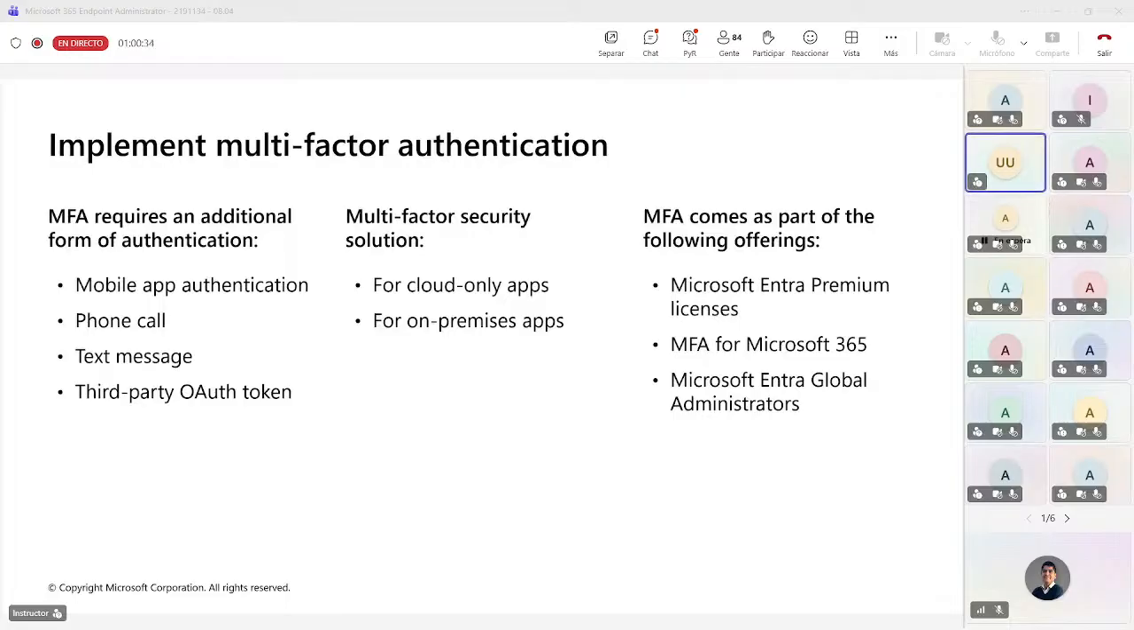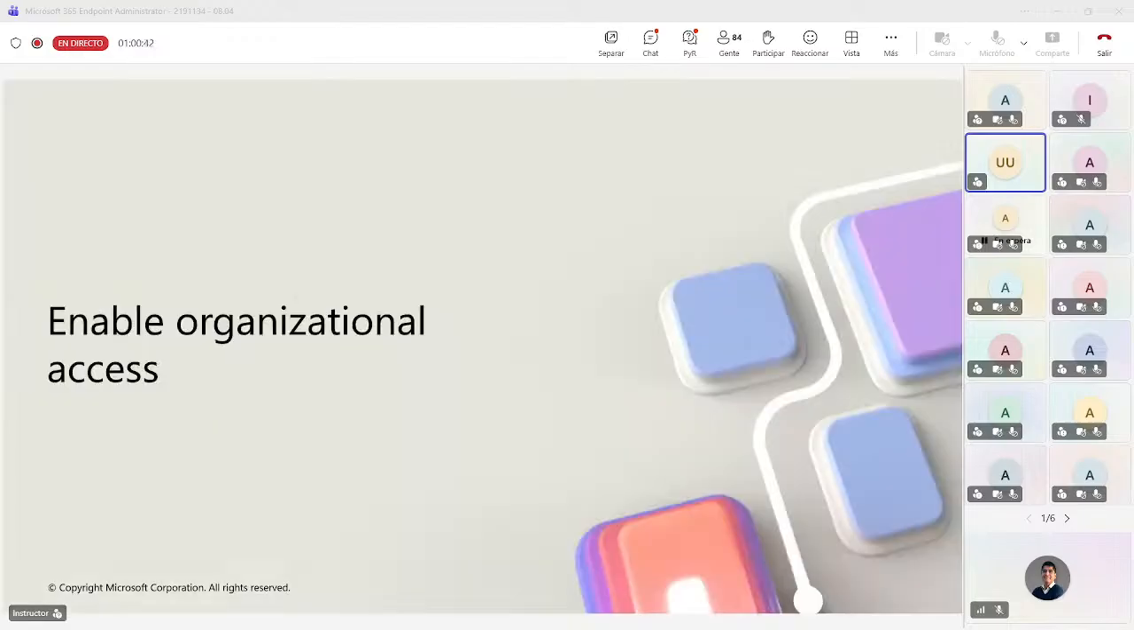So MFA is a really helpful feature for your users to help protect their identities. And that's what we've been talking about, right? Is making sure that identities are protected.